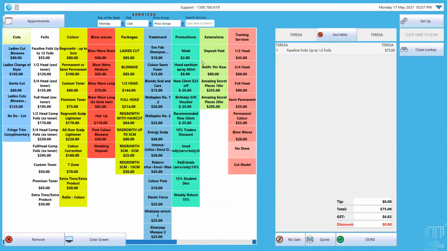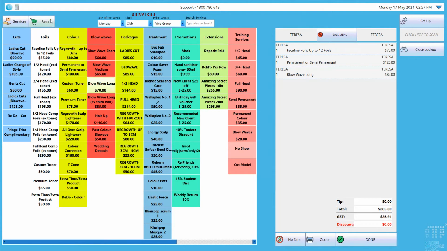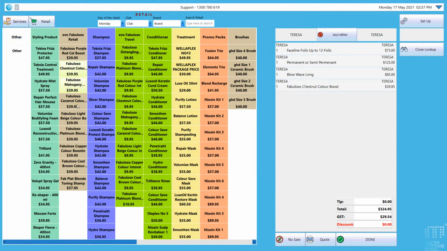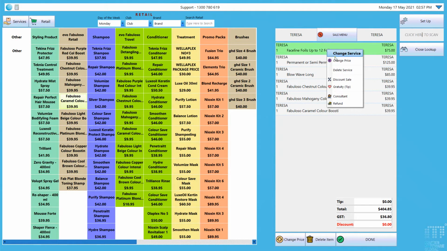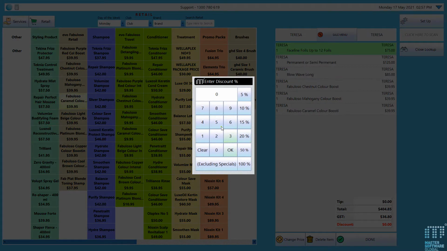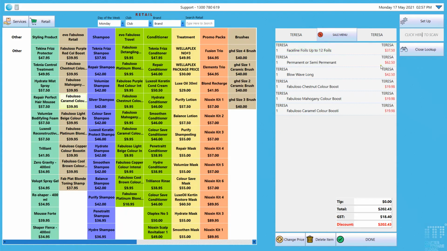You can add services if you need to. You can add retail. You can discount the price of the whole sale if you want. You want to discount it 50%. It'll discount everything. And you'll see your options in the bottom right hand corner here.